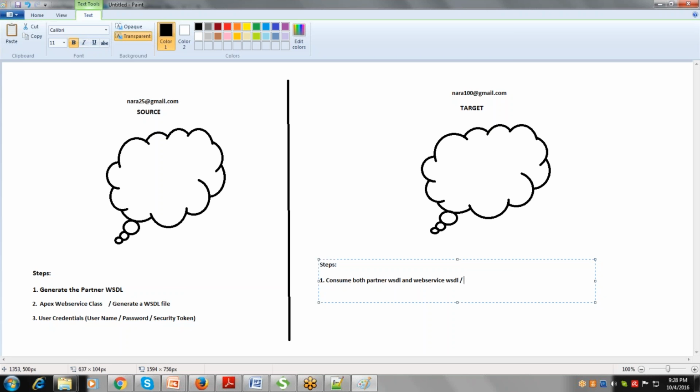To connect from target to source, we have to generate a visual in the source organization, because we are going to use the source visual in the target organization.